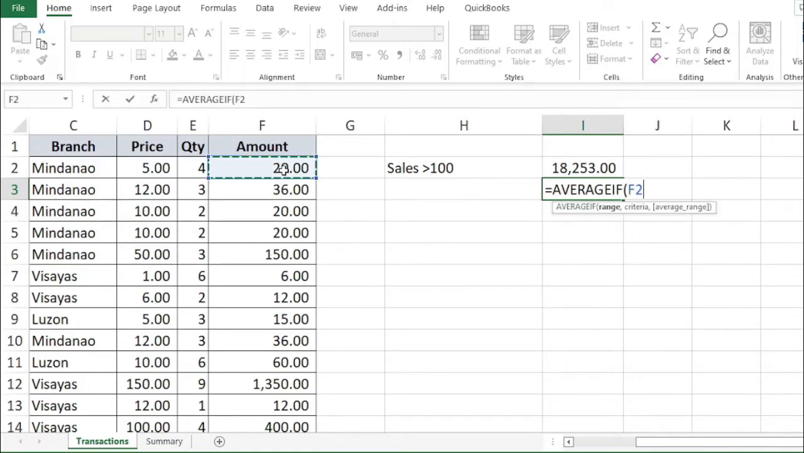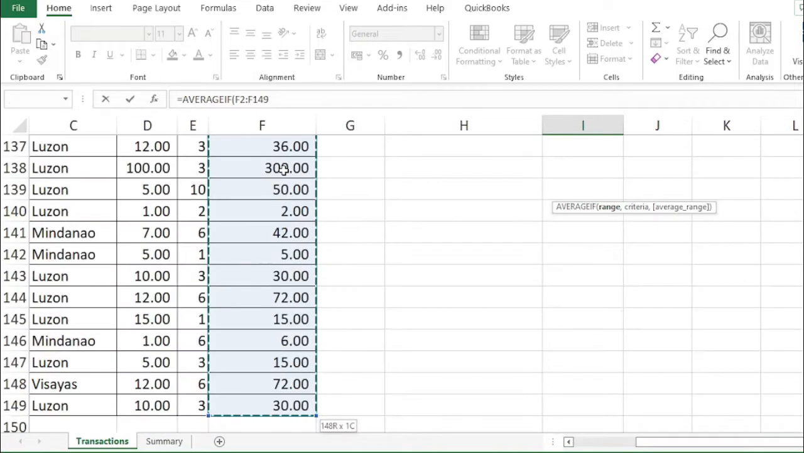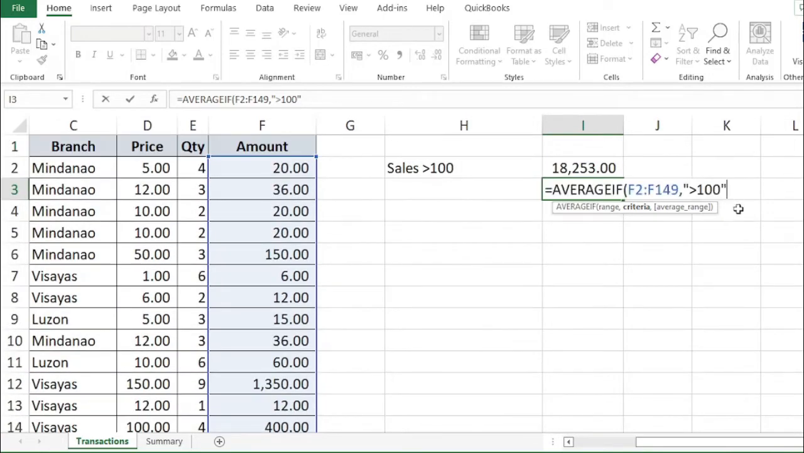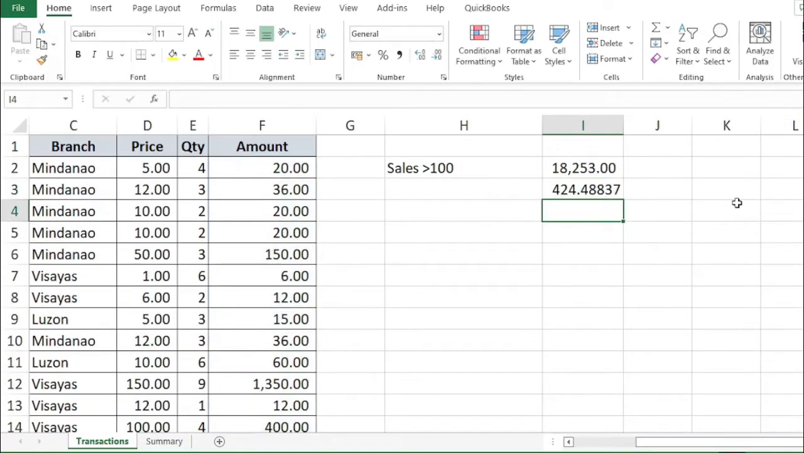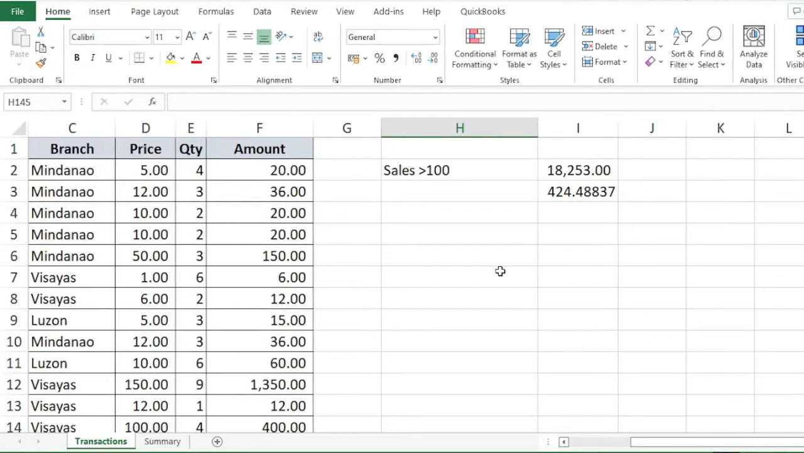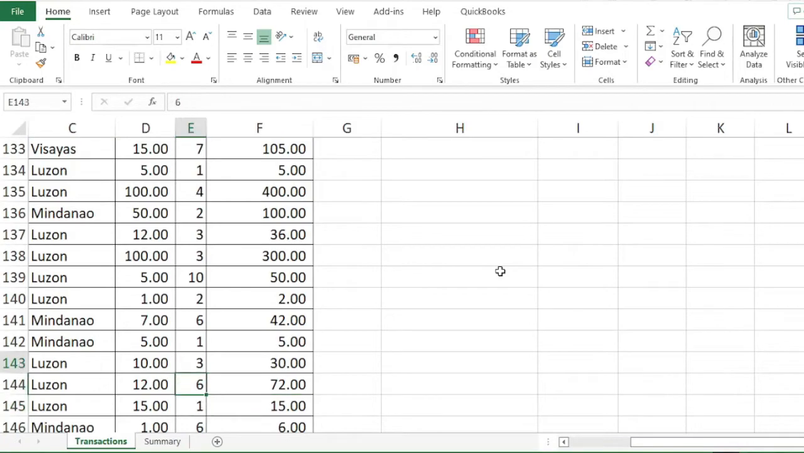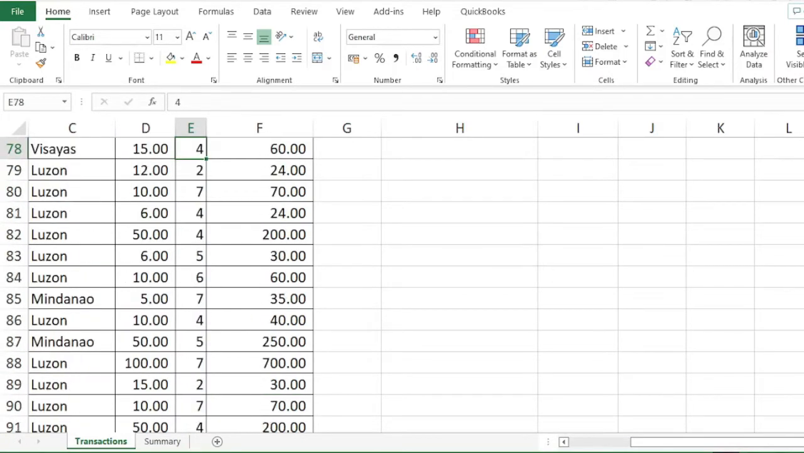So our range is the same, and the criteria is the same, 100. Then enter. So our average sales that are more than 100 is 424 and 48 or 49 centavos. Okay, let us proceed to our main objective. First, we will rename the ranges.